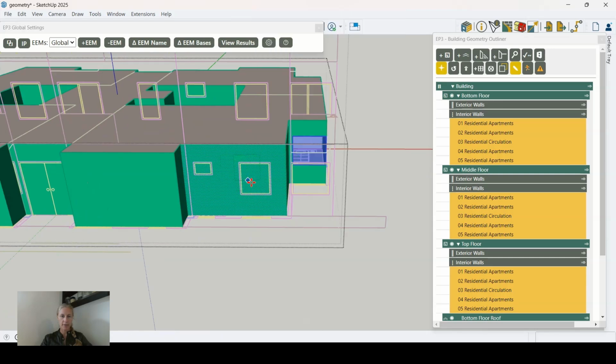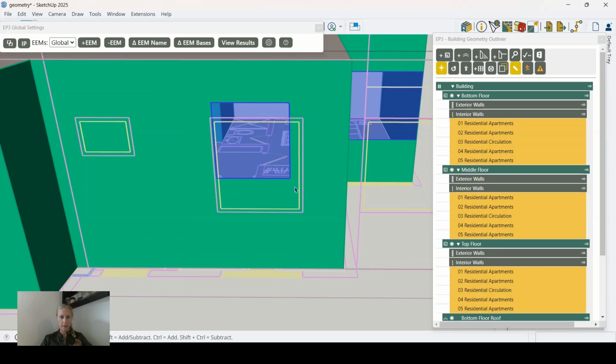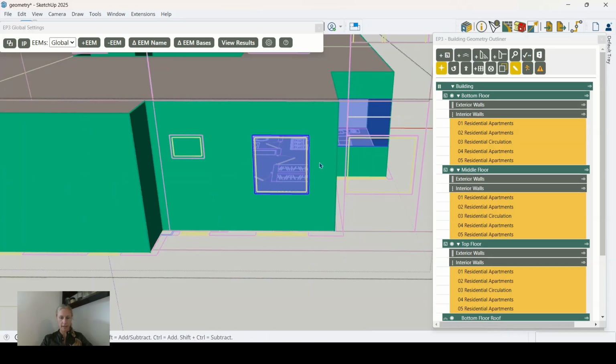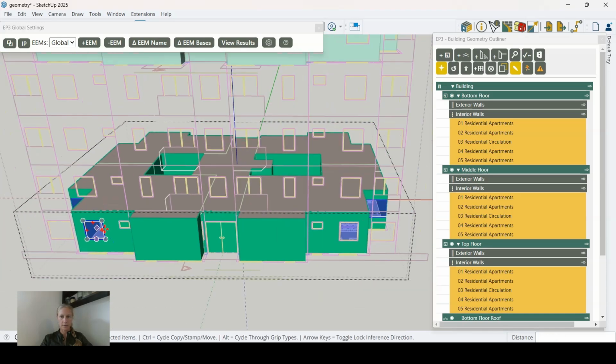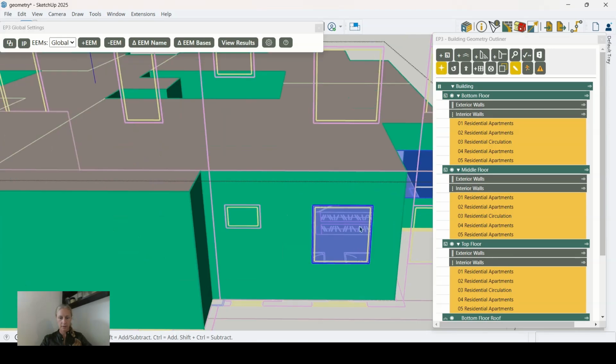Add window, locate it, stretch it, and then I'm going to copy it onto this other window. This small one I can just copy this way and then stretch to fit.